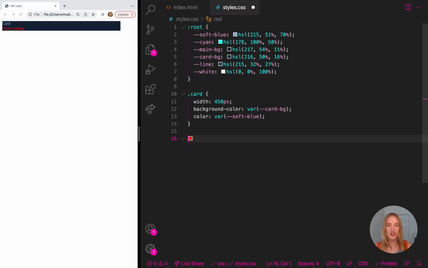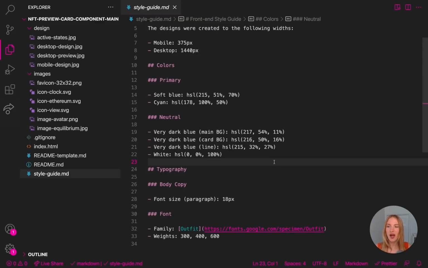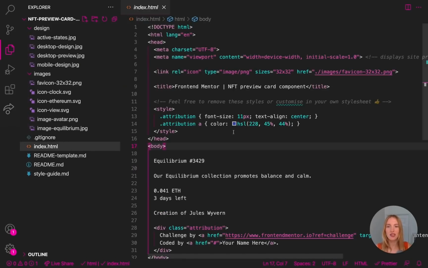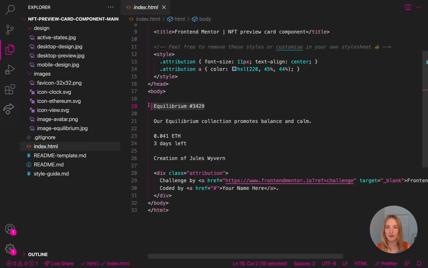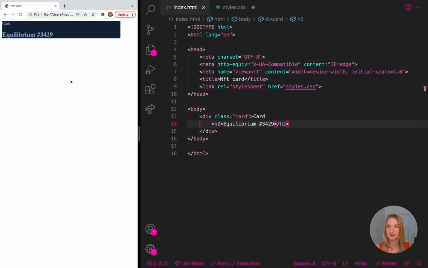Let's just remove this. We're not going to need it. So let's get rid of this. Let's go back to our starter files and grab the title of this card. So I'm going to copy this. Back inside of our app, we're going to create an h2 tag and paste in our title. And if we refresh, we can see it here.